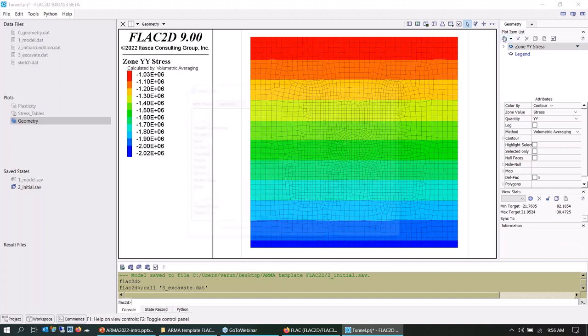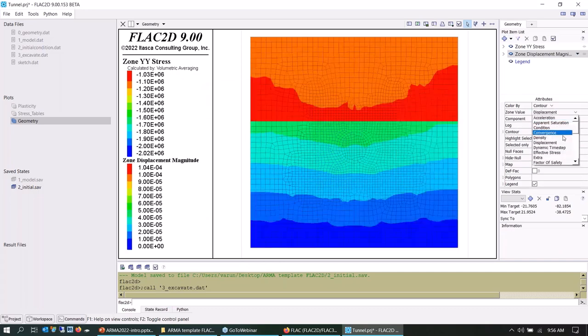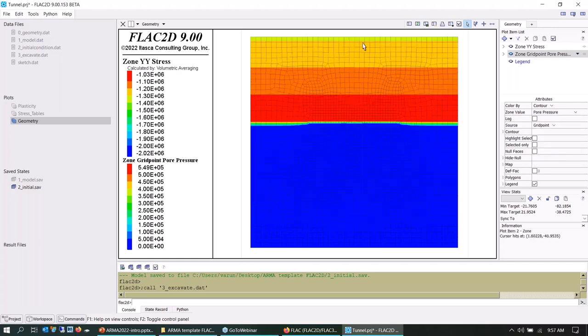I could create another plot item right here with the zone, choose contour again, and instead of stresses, I could check pore pressure now. So if I go check pore pressure, here I can see that the pore pressure is assigned as well, but it kind of ends at the fault. So below that there is no pore pressure. There's pore pressure above the fault, but nothing below the fault.